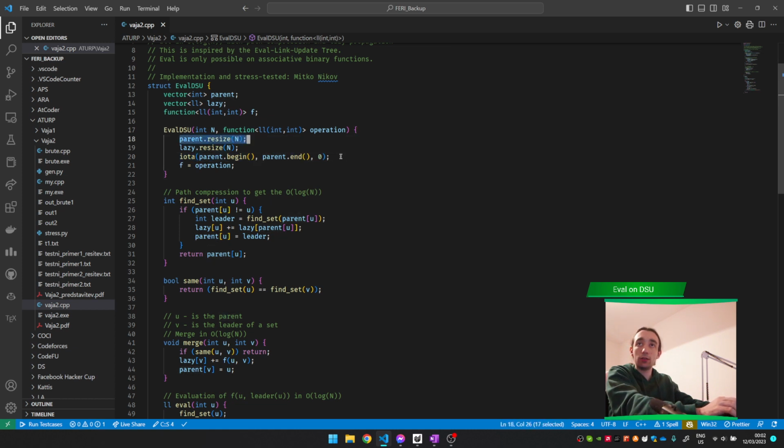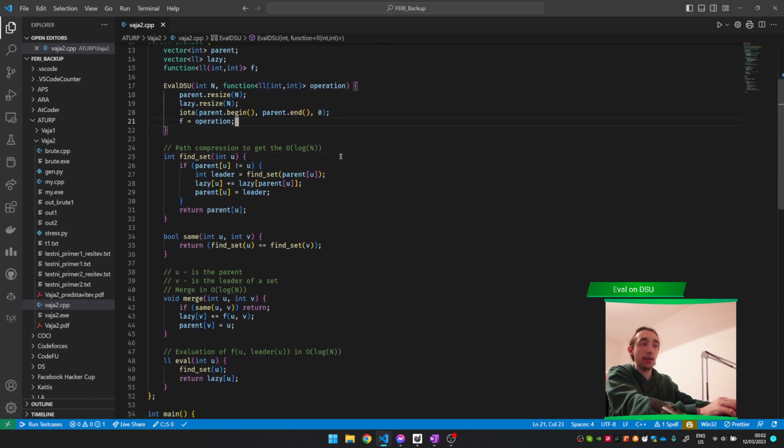Then of course we resize the parents. We resize lazy with zeros. We generate the parents, and then we remember this function as our operation, what we do with u and v. And this has to be a static function as far as I know. I don't think updating the function would work, it will just change everything. Maybe you could argue that there are ways around that, but for now we'll just keep this as a static function.